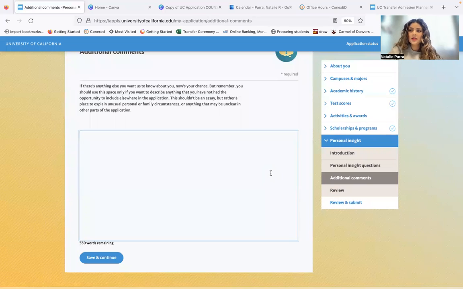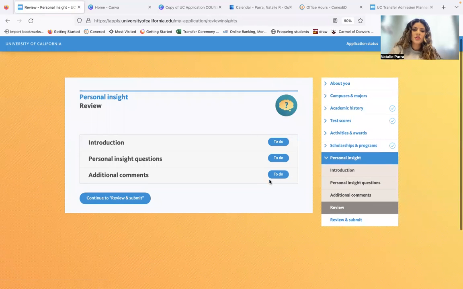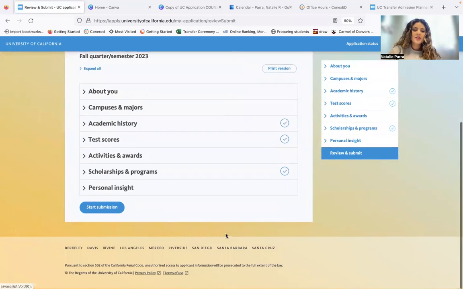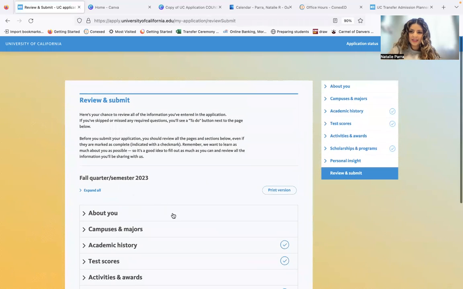But if you had something else really severe, like you're going through something just recently and you're living through it at this moment, you could put that here too, that you were going through something while working on this application, whatever it is. And then when you click review, it will show you all of these here. You can check them all, read through them. And then when it's time to submit, you can click review and submit, start submission, and it will let you submit your application, okay?